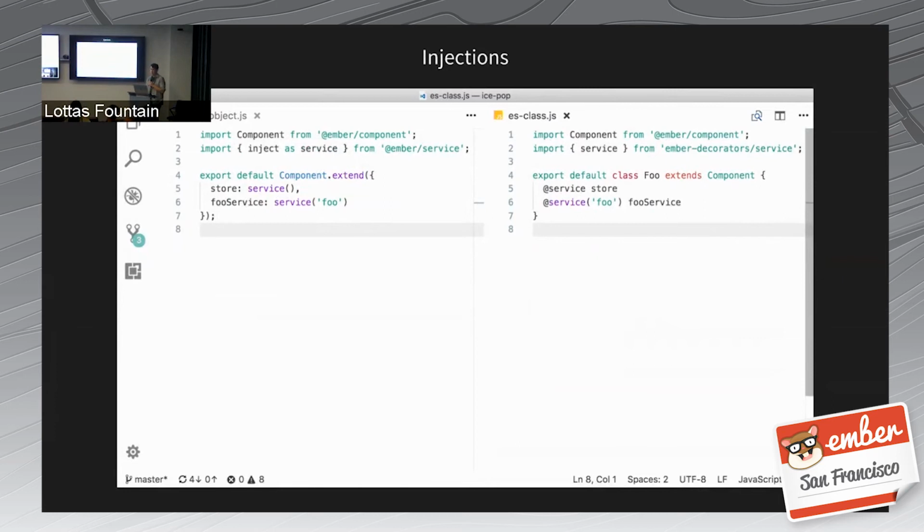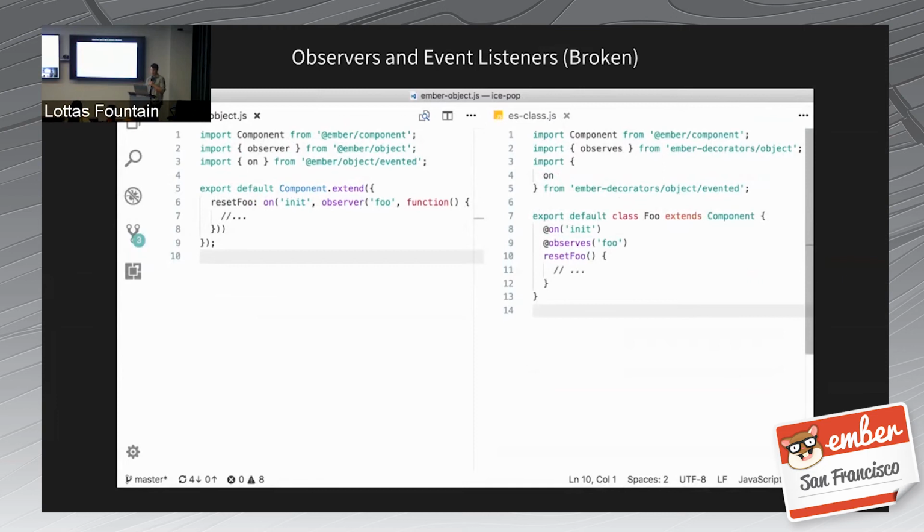There are decorators for injections. You can mark a property as a service or as a controller if you want to inject it. Basically the same. And there are also decorators for observers and event listeners. However, they are broken right now. This is something that the RFC specified should be fixed, and in the future it will be. But for now, you can't use them, and considering they are not considered best practice, it's probably best that way.